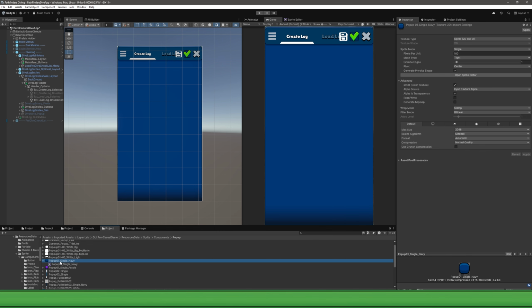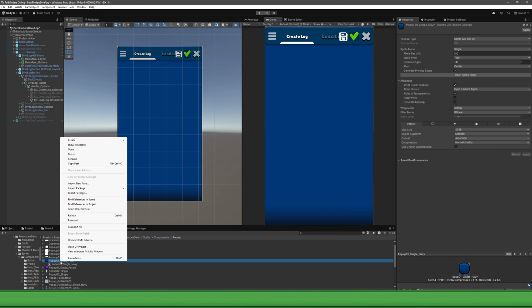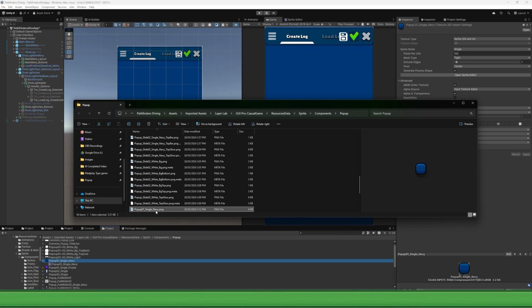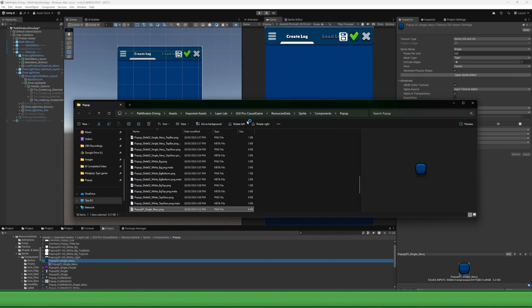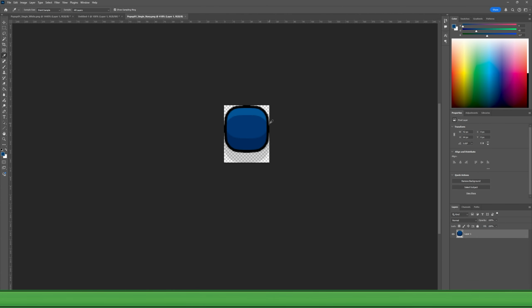What I can do is get this into Photoshop. If I simply right click that and show in Explorer, it'll take me to the PNG. I can right click that and press open with Photoshop. Now in Photoshop, I'm going to zoom in on my sprite here, and you can see it's a little bit of an odd shape. It's 52 by 64. That doesn't matter. That's just how this asset came, but I need to make this white now.